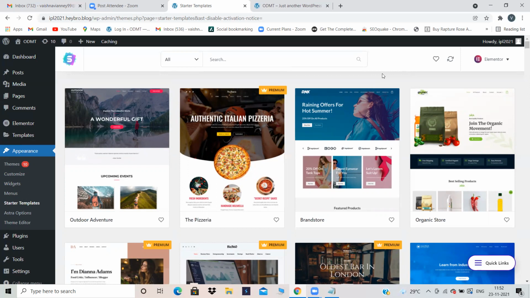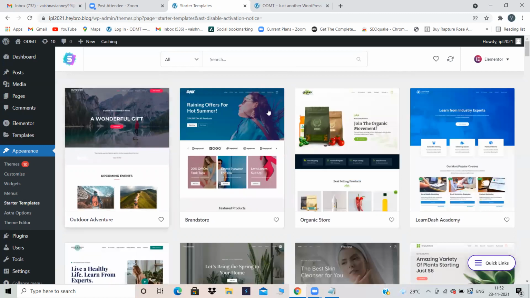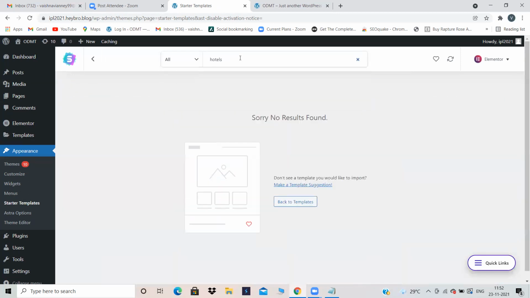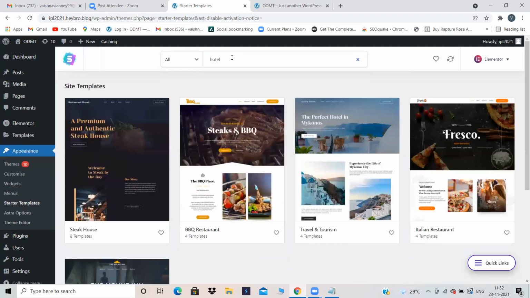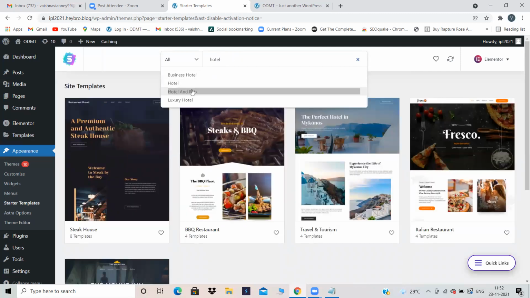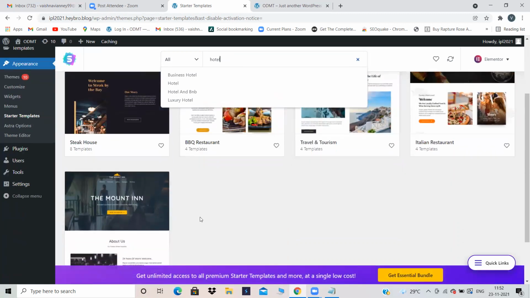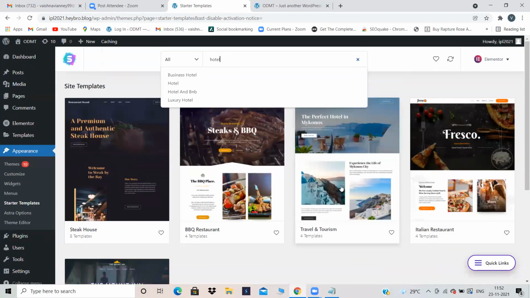Now this is Elementor. I have just clicked on Elementor, and these are the templates. All the templates I can see over here. If you want only free themes, click on free. Now, according to you, you can search for anything. If your niche is hotels, see, these many things are appearing: steak house, BBQ restaurant, travel and tourism, Italian restaurant, the mountain. These kinds of themes are appearing to us.